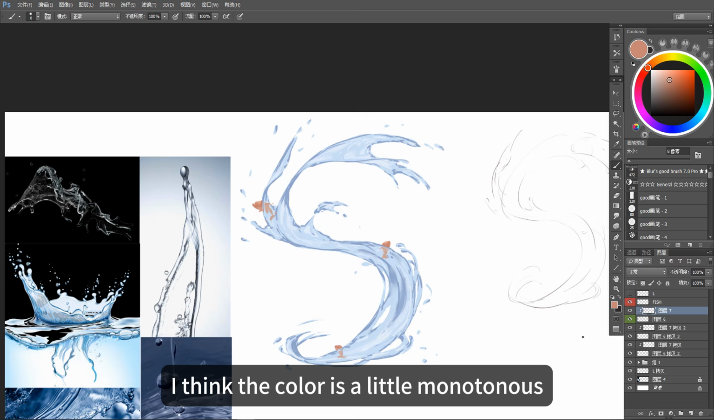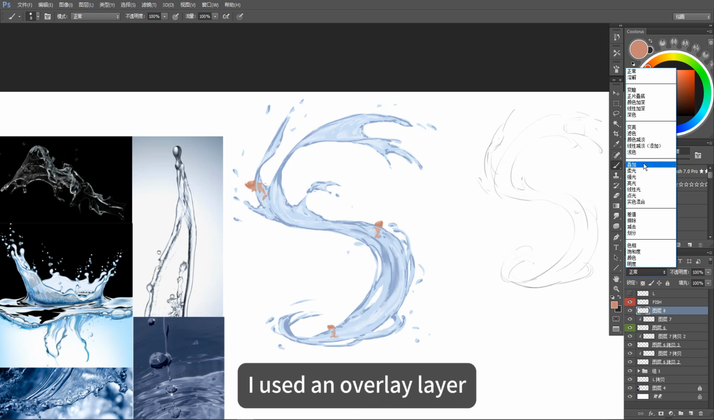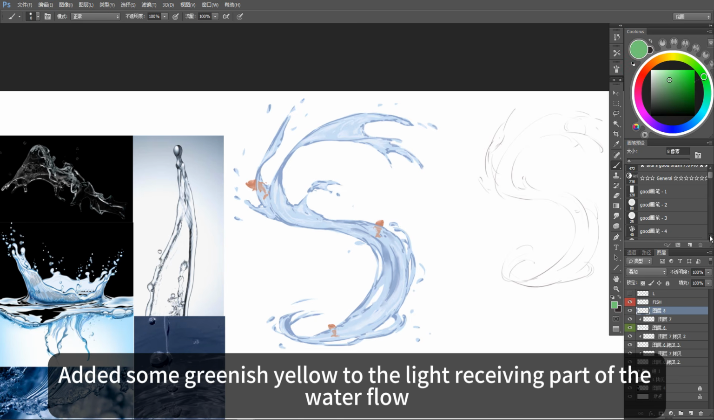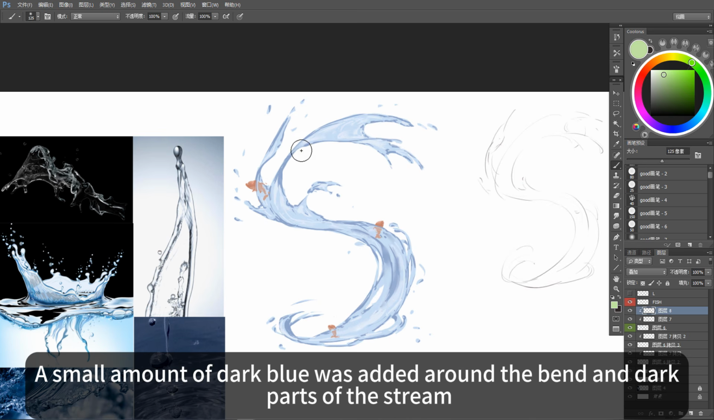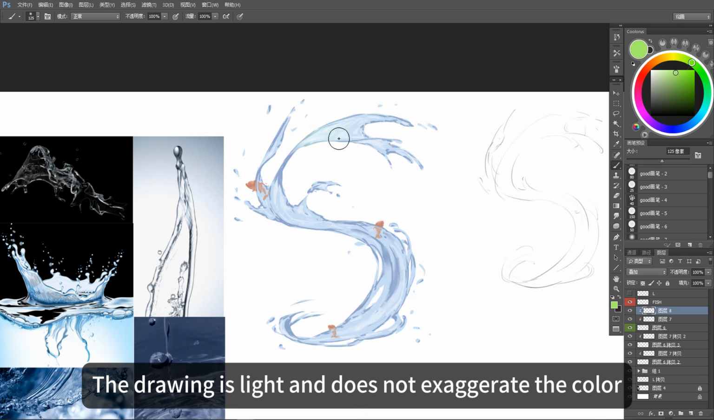I think the color is a little monotonous. I used an overlay layer and added some greenish yellow to the light receiving part of the water flow. A small amount of dark blue was added around the bend and dark parts of the stream. The drawing is light and does not exaggerate the color.